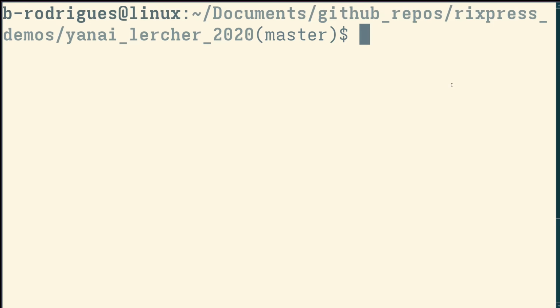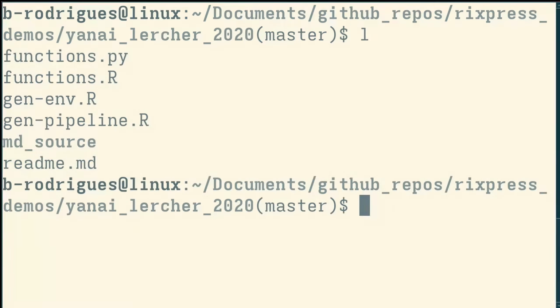So as explained in the previous video, rixpress is a package that allows you to build reproducible pipelines, and you can define steps in both R and Python. And so I'm going to show you an example here that uses R and Python to build a Quarto document, where some steps are R code, some steps are Python code. So let's take a look at the folder structure.